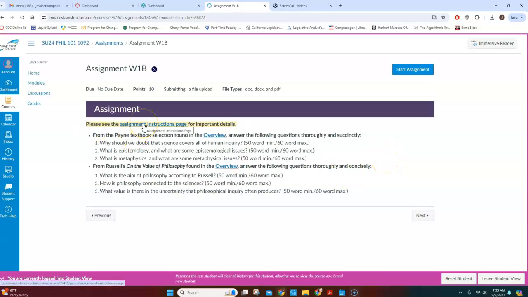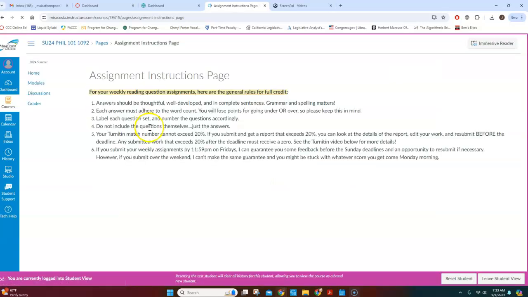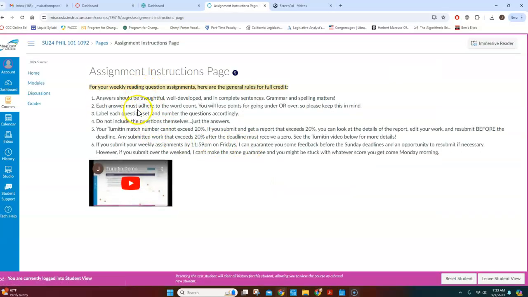Don't forget to look at the assignment instructions page, which is going to tell you what's happening here. Answers need to be thoughtful, well-developed, complete sentences, grammar and spelling matters. You must adhere to the word count or you'll lose points for going under or over. Label each question set and number the questions accordingly. Don't include the questions themselves, just the answers.